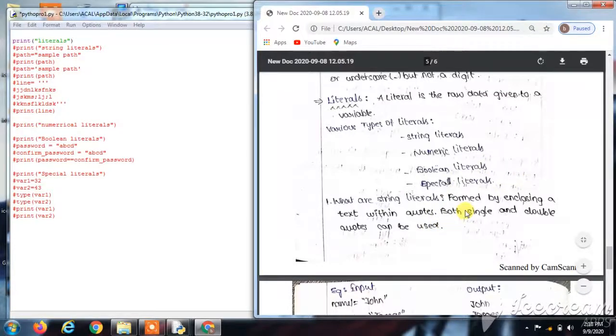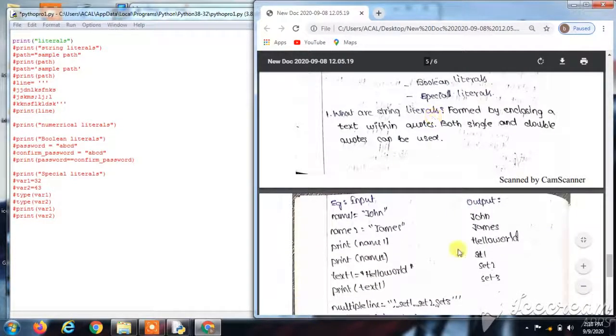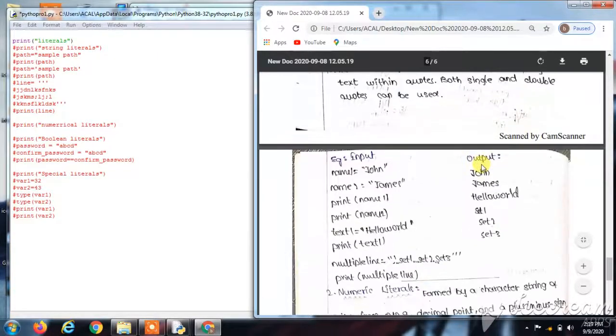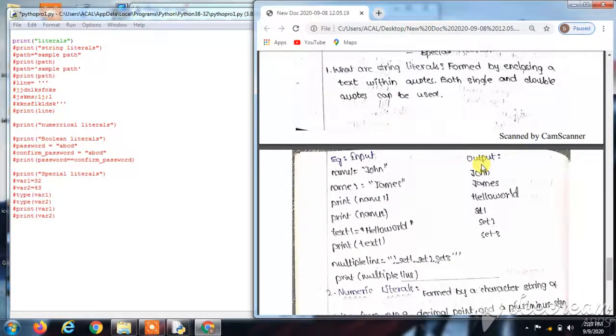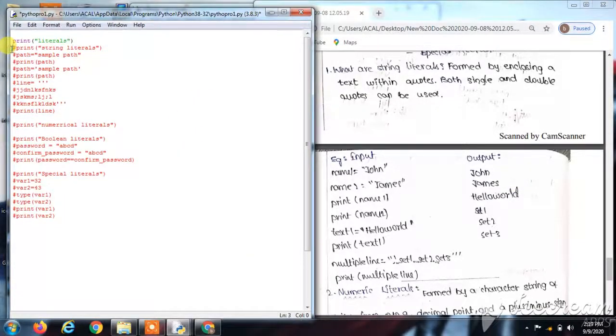We are going to discuss what a string literal is. String literals are formed by enclosing text within quotes, both single and double. Next we have some examples here, and we're going to code for string literals. Start this. Remove the hash part.